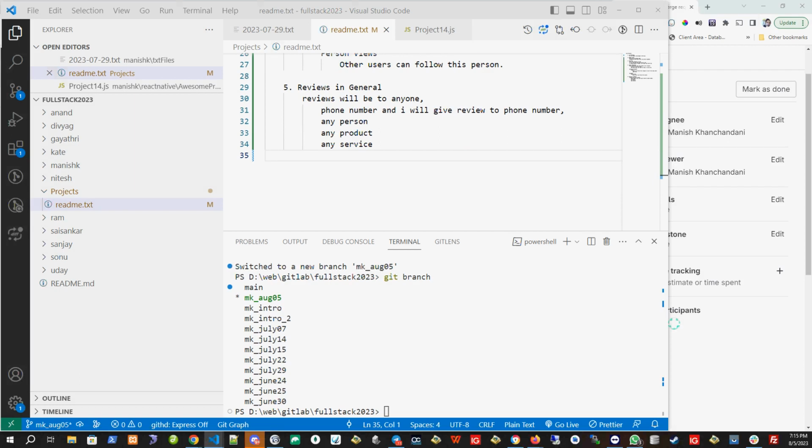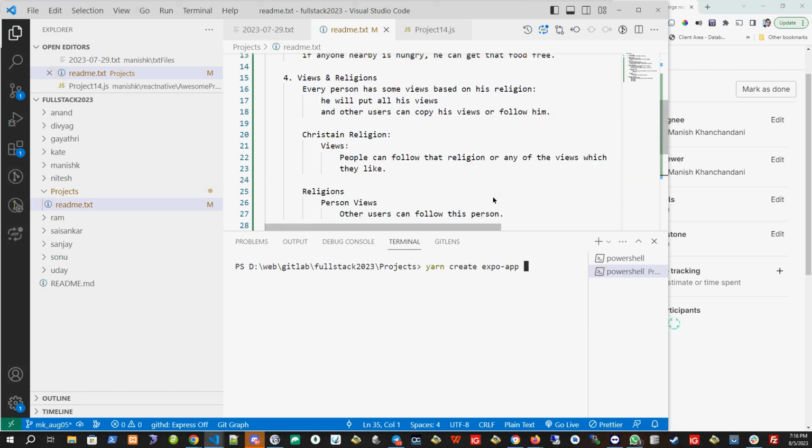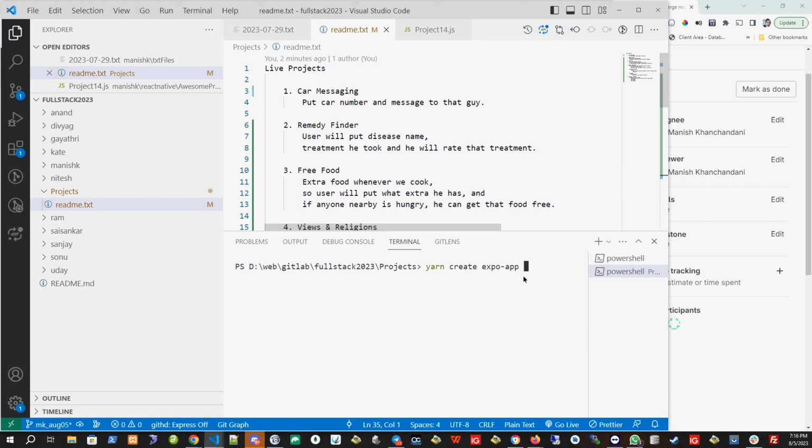Okay, so to put the dummy project, I'll go to this projects folder, and then I'll run yarn create expo app. We'll be creating Expo apps unless we think of React Native for any of the projects, then we'll work on that one separately. And I'll give the project name. So first is car messaging.